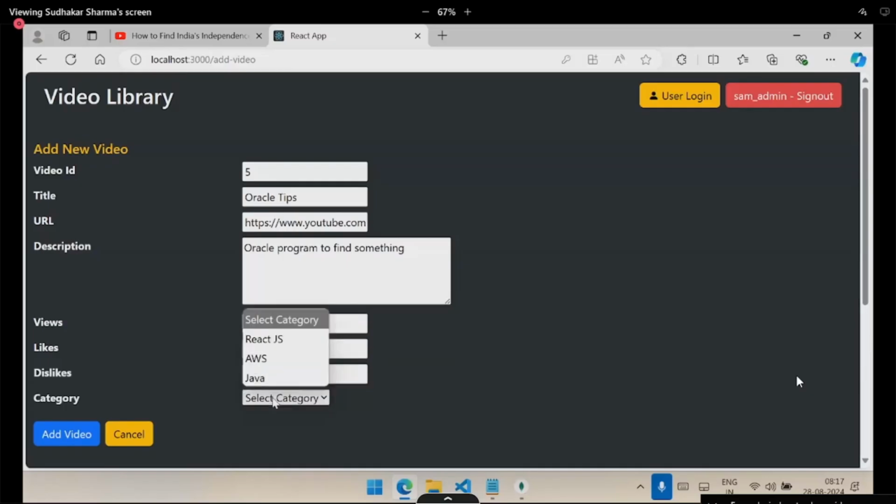For category, you can select a category. Here I don't have an Oracle category, so that should be added. I already have categories. These categories come from the categories table. You can add a new category in the categories table, and that category will come here. That means actually we'll do it later.